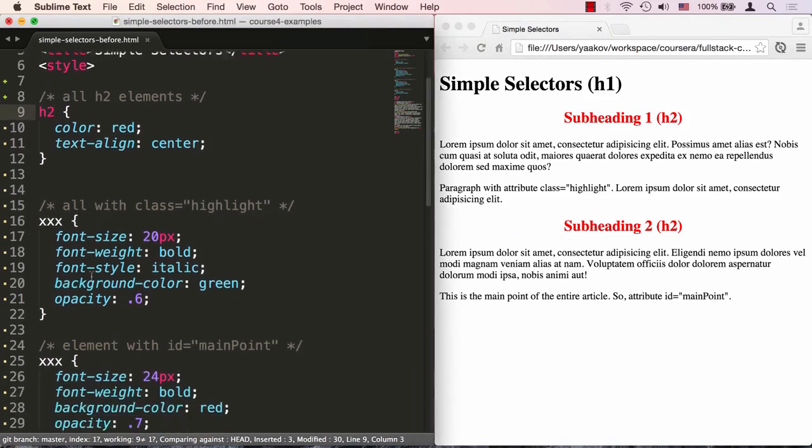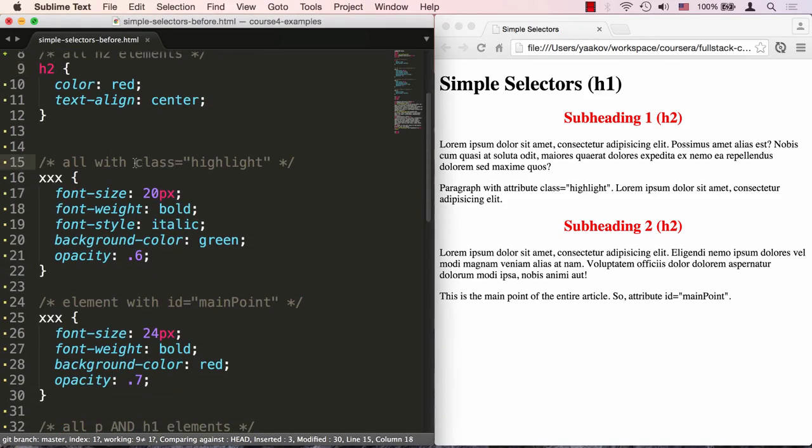Next, we want to affect every single element that has an attribute whose class is equal to highlight. Well, in order to do that, we have to define the highlight class. And so what we're going to do here is apply a bigger font size. We'll make it bold, italic. The background of the entire element should turn green. And also, we're going to turn the opacity down a little bit from 1. 1 would be 100%, and 0.6 is 60%. So the way we define a class selector is by saying dot highlight, and here's our class selector. Notice there's no space between the dot and the highlight.